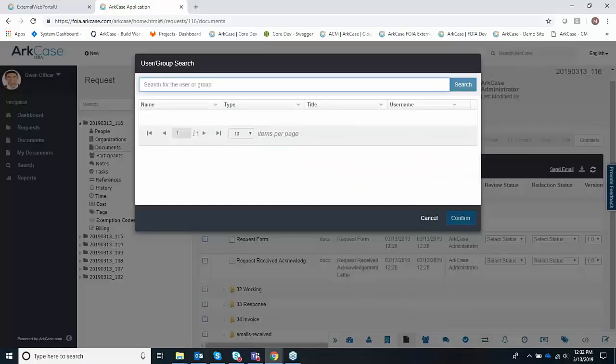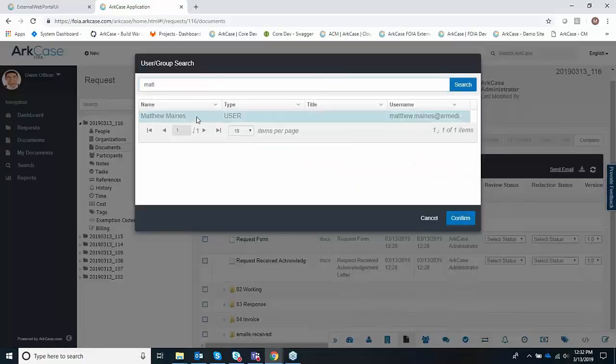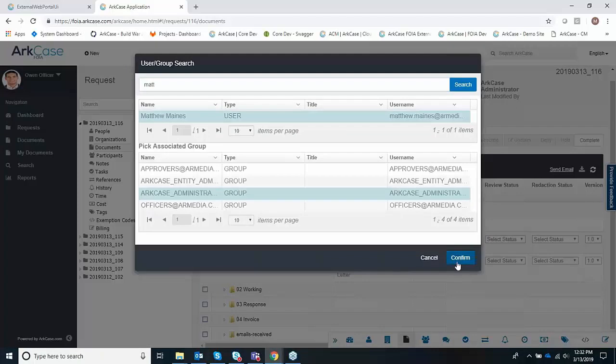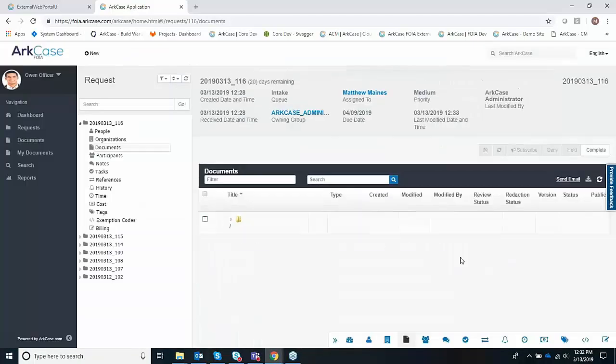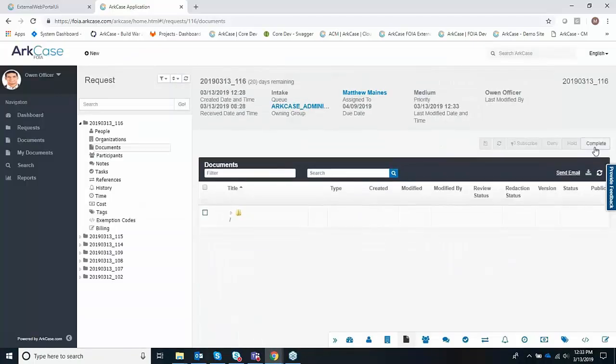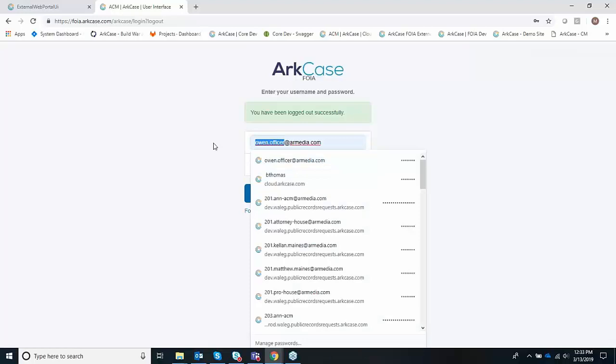So we're going to go ahead and assign this to my user. We're going to use my admin user the rest of the day, so then I can show you all the different bells and whistles. At this point, as soon as it's been assigned out, Owen can complete this task and he is done. He can then move over and actually see that this has now moved on to the next step in the overall workflow. So let's go ahead and log out and come in as the actual admin user, Matt.